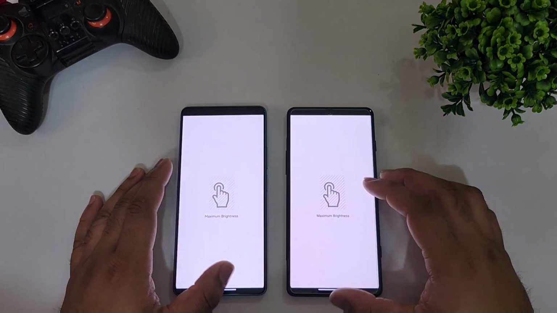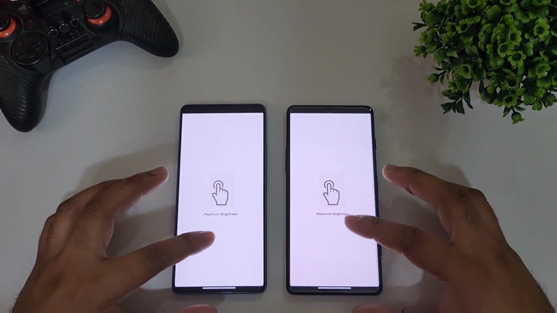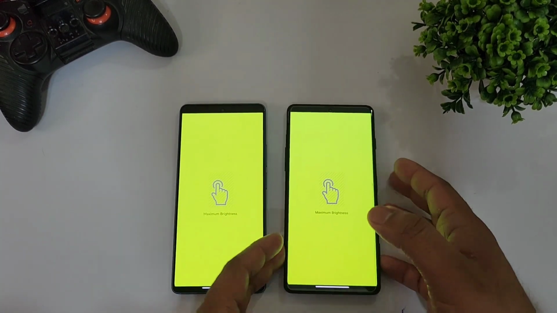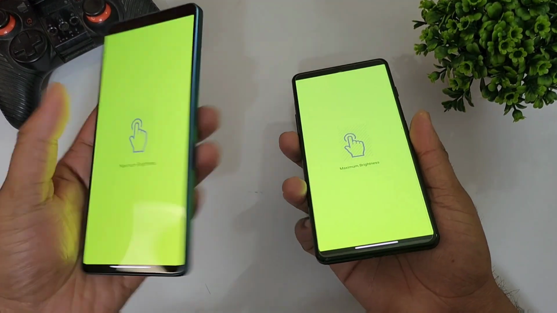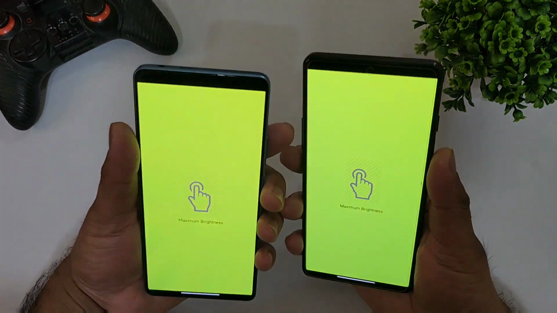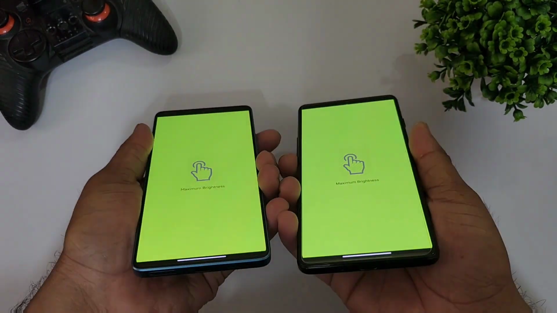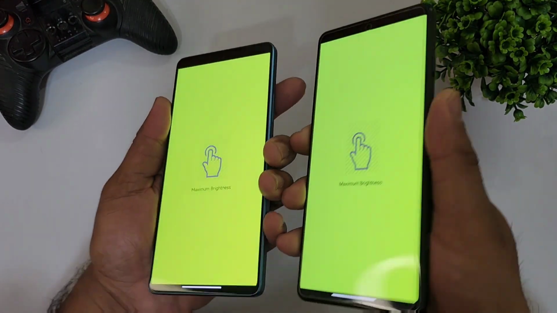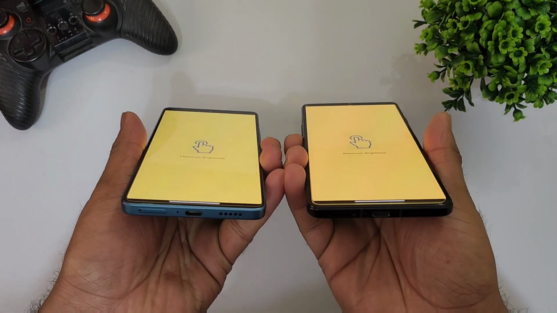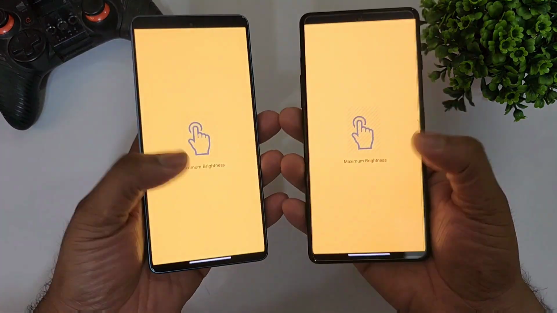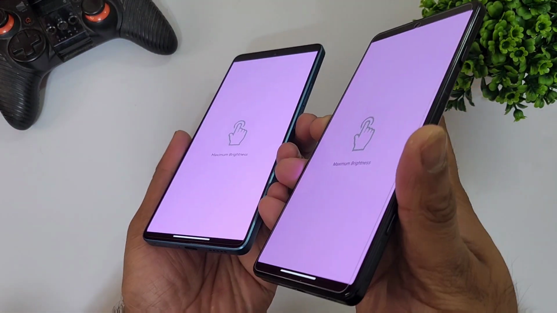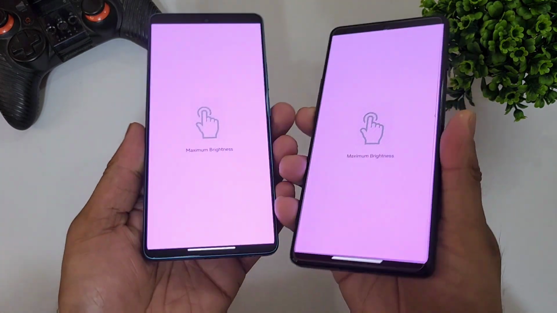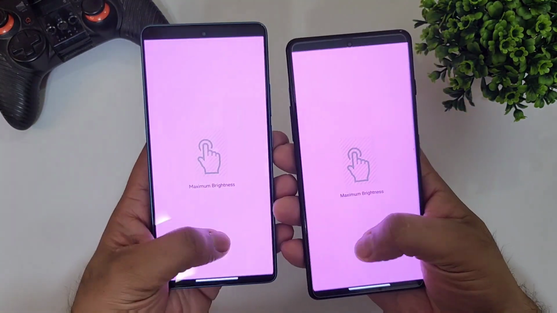So this is a quick overall display comparison between these two phones. Let me show you the viewing angles, so you can see what to expect between these two devices. Overall, as you can see, there is not much difference in color.